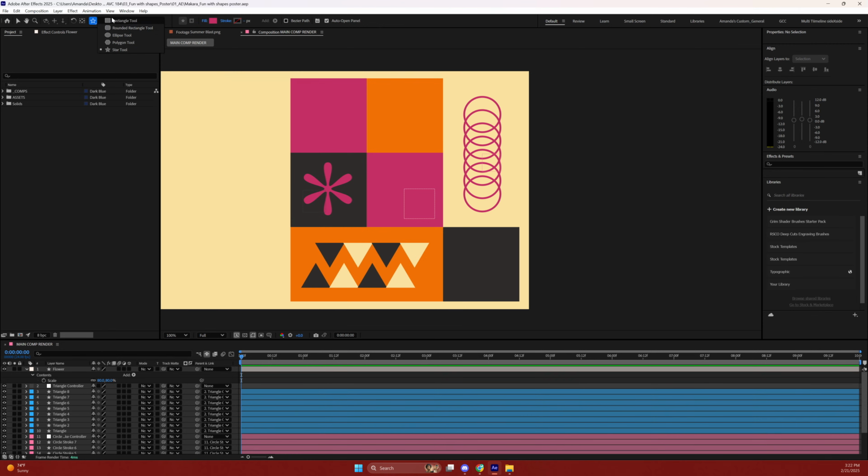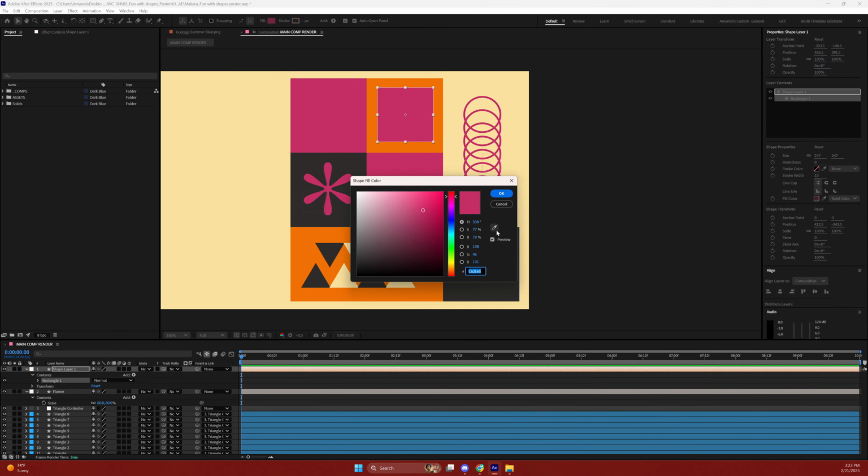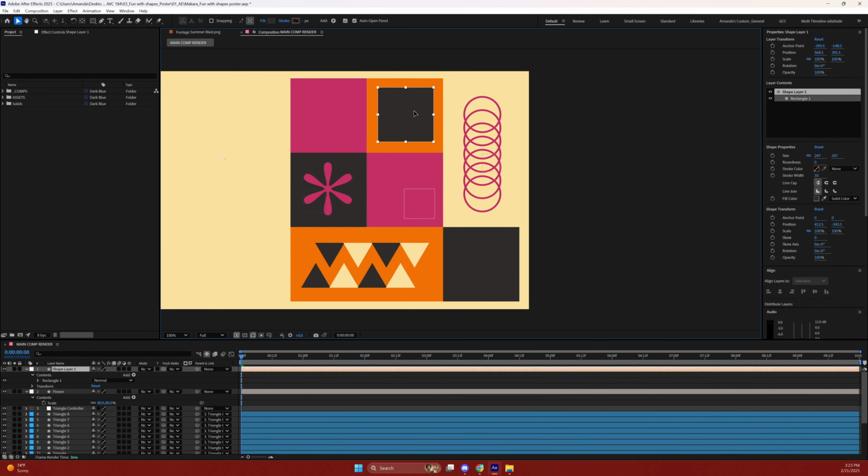Okay, let's try it with a rectangle. And we're going to draw the rectangle. Well, a square, right? I'm going to hold down Shift and draw a square. I'm going to hit V, and I'm going to move this over here. And I'm actually going to change the color to black. Center it. Grab the fill. Change the color. There we go.